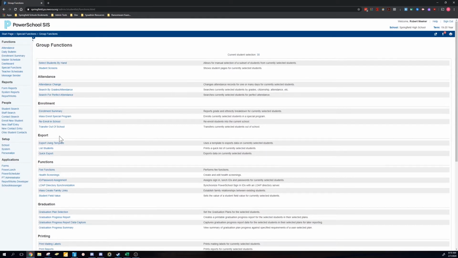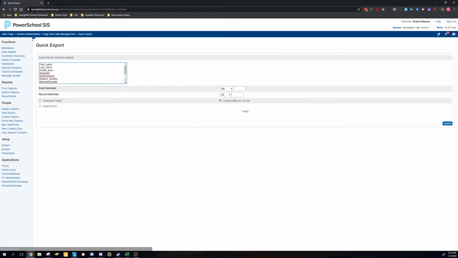On this screen, I can then export them using a template if we have a pre-built template that we want to use to get additional information, or I can choose Quick Export. In this case, I'm just going to do a quick export. I've exported quite a few fields here, but all you really need is these 4 fields typically. So this is our student's first name, last name, grade, and their student ID number.